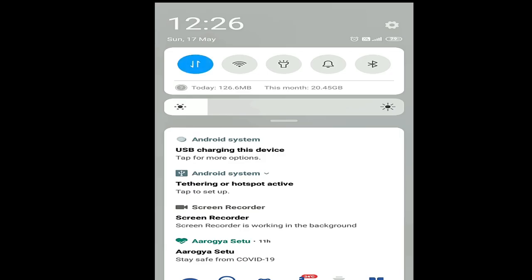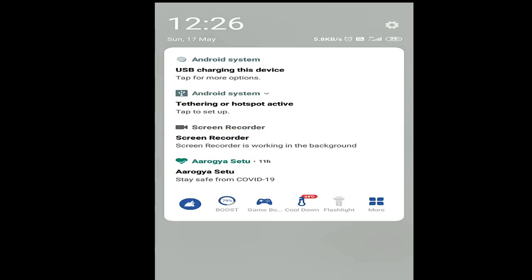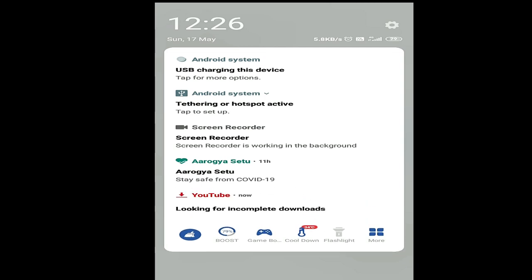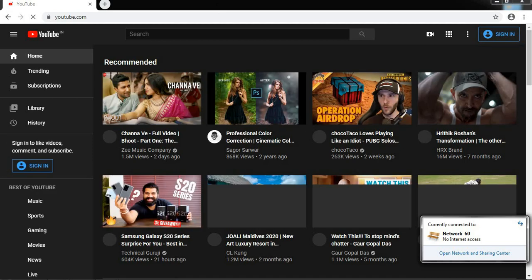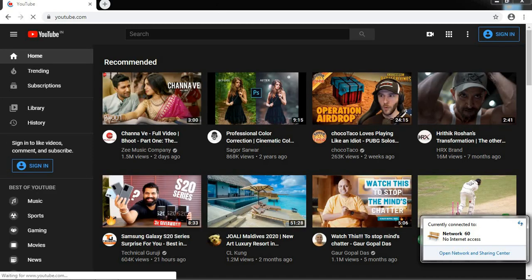As you can see, I have not turned on internet on my phone, but as soon as I turn on data on my phone, let's see what happens now. I will open YouTube and guys, it worked. After a while, it will show that internet is available on my PC. So let me show you that it's seriously working or not.